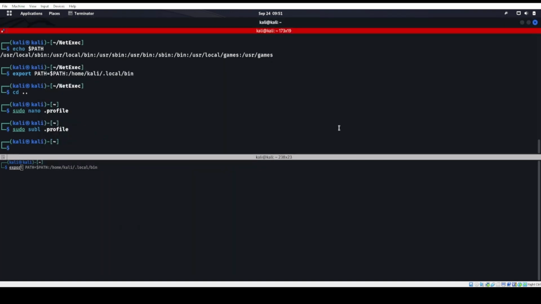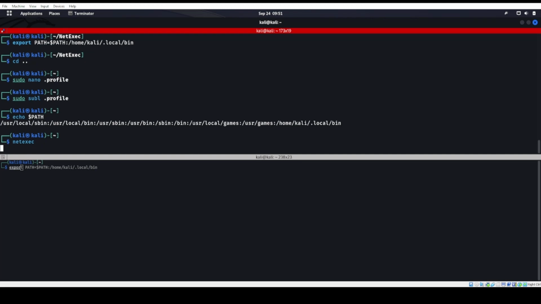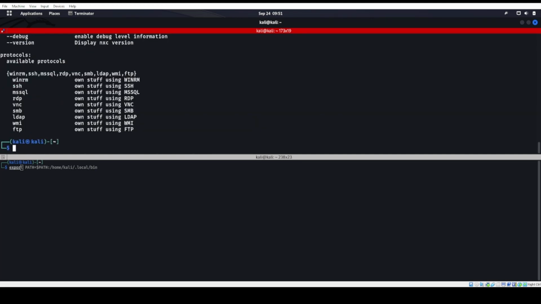We'll Ctrl+S on that. Let's echo $PATH now. Home Cali local bin, there we go. So now we can run NetExec. The netexec command, right? Hit enter. And there we go. As you can see, it is the same.